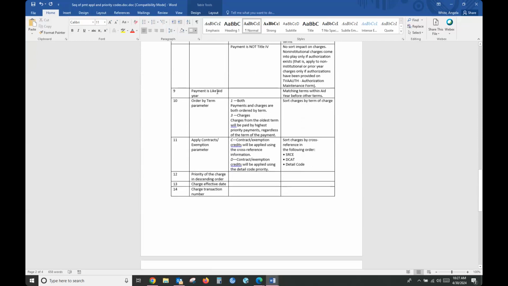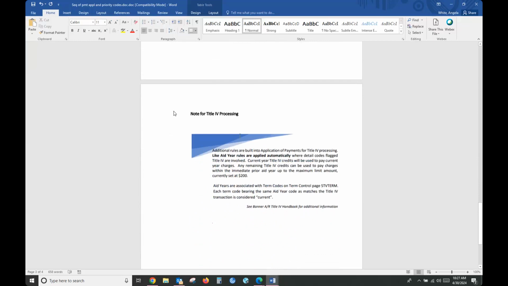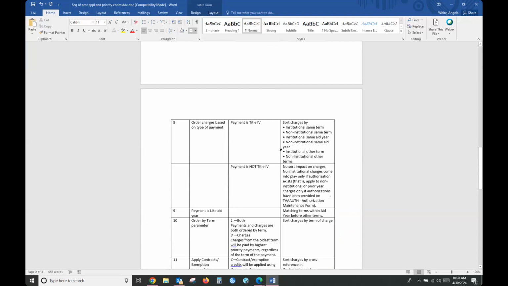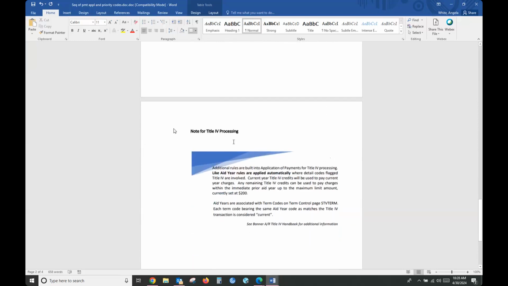It keeps on going. I'm not going to go through all of them. I'll let you read all those. Okay, for Title IV processing, this is important. In addition to all of this that's going through here, your charges, institutional the same term, non-institutional the same term, and so on, when it goes through here, it also is going to look at Title IV processing for aid-year rules, okay?